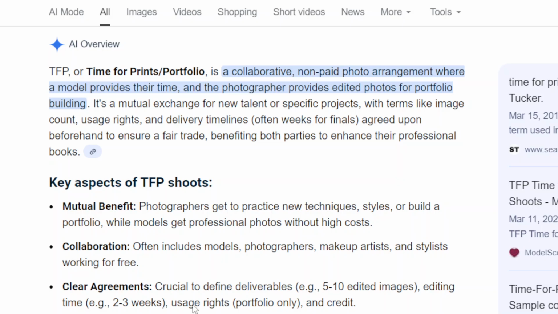You also want to agree to the usage right. Either it's for portfolio only, your website, whatever the case may be. You want to state that in the agreement, model release form, and credit for the work. So the model wants to receive credit, and the photographer wants to receive credit. When the model posts an image that you took on a social media site, you want to know that you're getting credit for that image that you took.